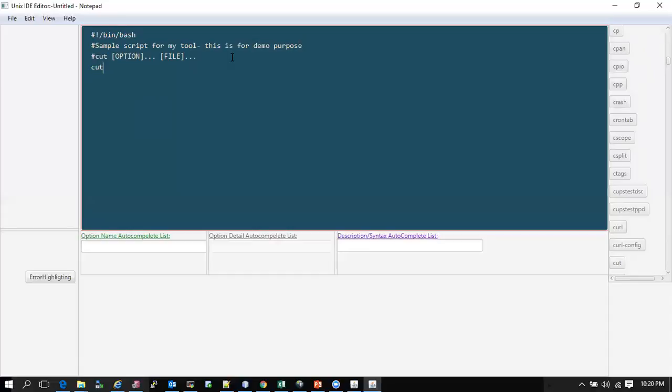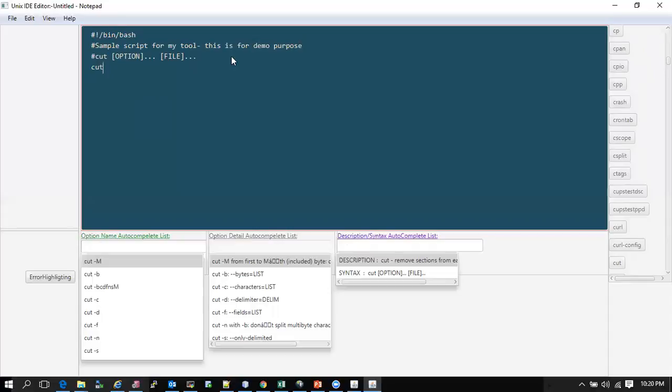Now you can type cat and press Alt. In my case, I have set the key code as Alt to give you the autocomplete result, which is basically Ctrl+Space in other places.